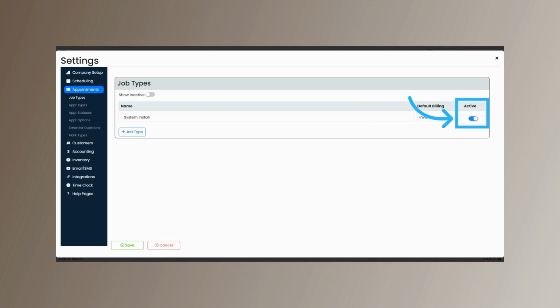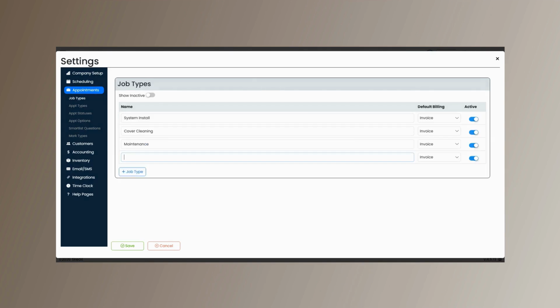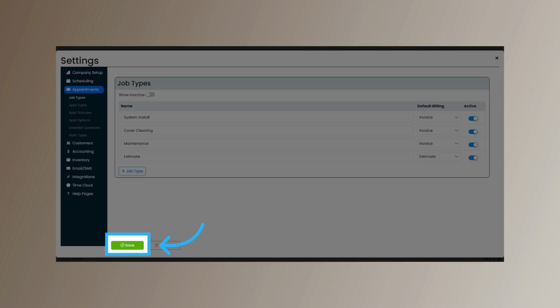Under the Active column, you can toggle between active or inactive if you no longer offer that service. If you ever need to view inactive job types, you can click View Inactive. You can add additional job types by following the same steps. Once you have finished entering your job types, click Save.